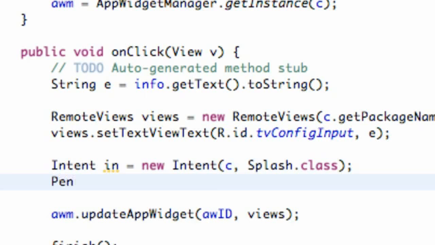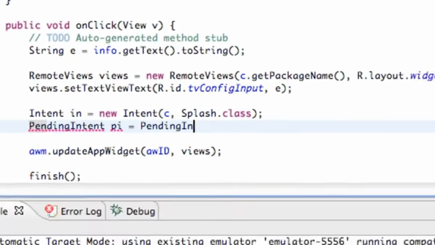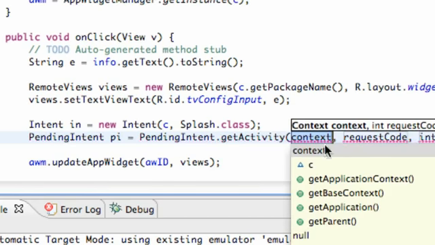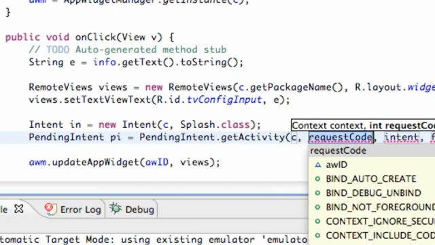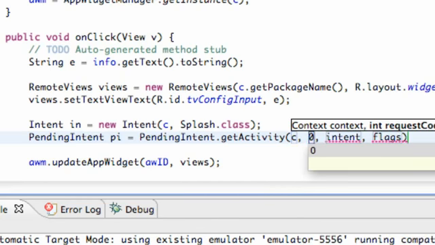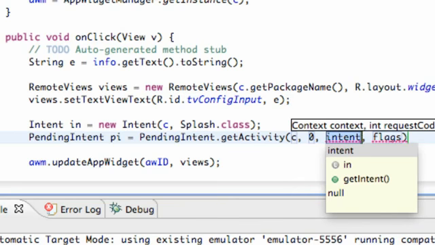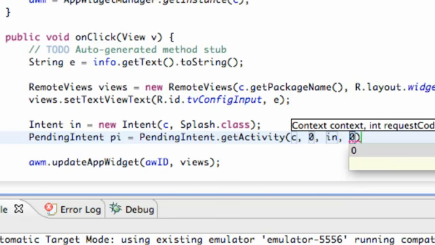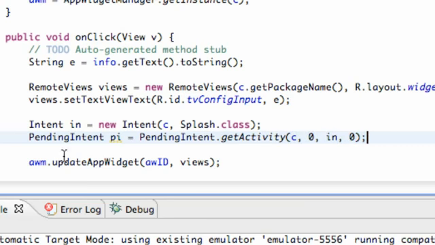But now we're going to set up something called a pending intent, and we're just going to call this PI for pending intent. We're going to set this equal to the pending intent class, and we're just going to say .getActivity, and it takes four things within its parameters: a context, which we're going to say C, a request code, which we're just going to say 0, an intent, which is the intent we just set up, which we called IN, and the flags as 0 as well. So that's new. This is something that we use with widgets, pending intents.